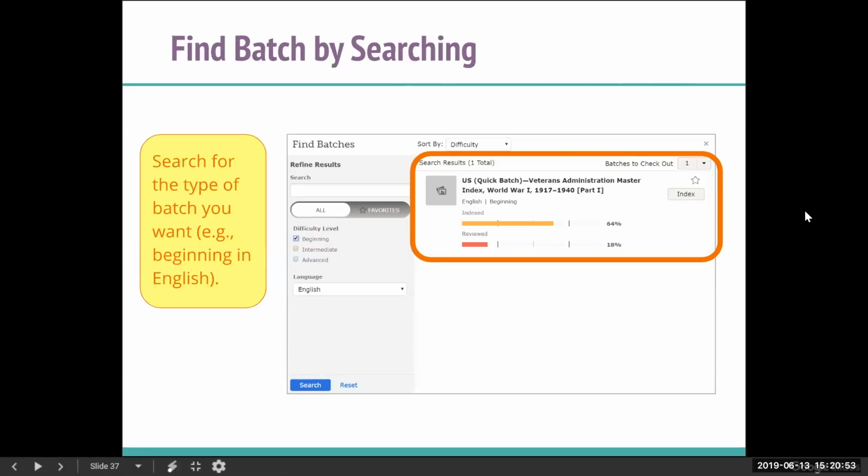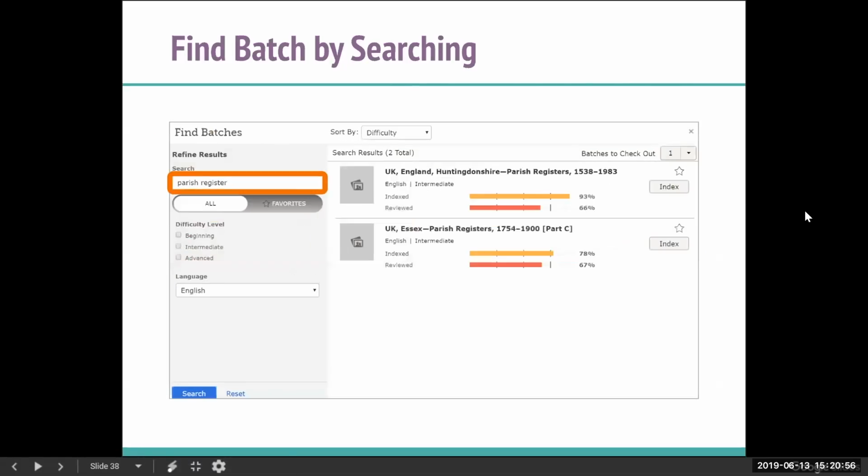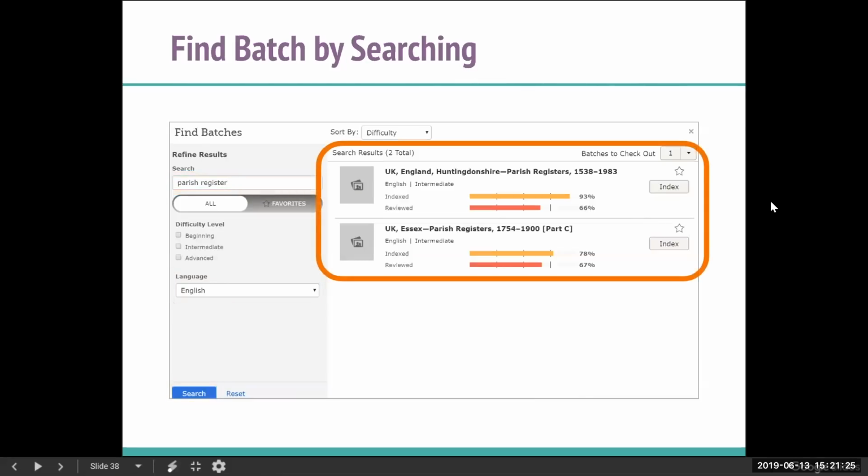Here's another example. So I love doing English parish registers because they're so useful. I'm relatively familiar with them, so I'm pretty comfortable with them. So in the search text box, I typed the word parish register, and I didn't care about the difficulty level, but I definitely did want English. So I left it in English, but I didn't check any of those check boxes for difficulty. Then I clicked search, and this is the result I got.